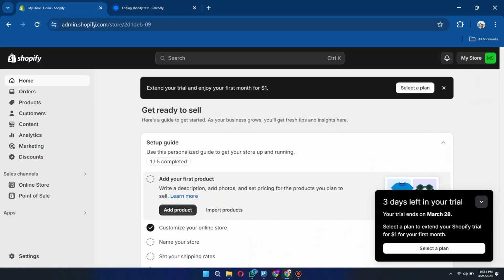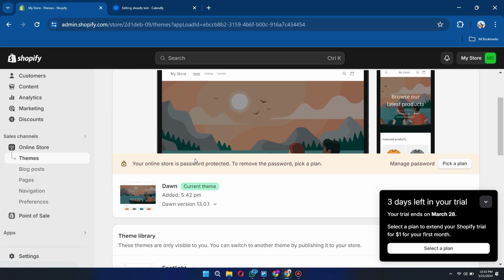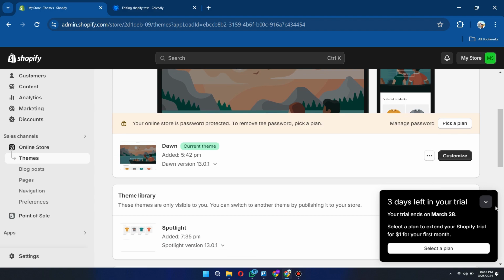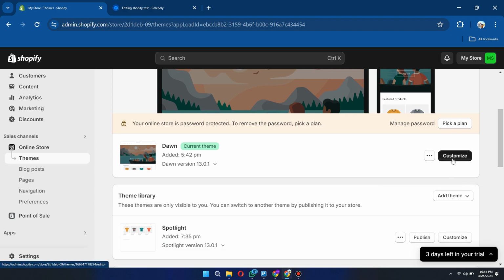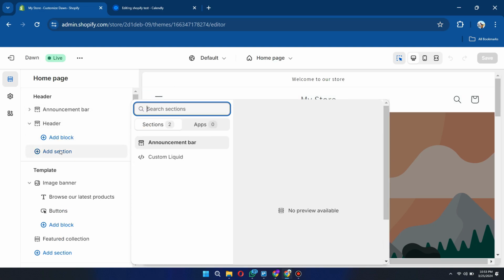And here we have to go to online store. So from the online store page, if we scroll down a little bit, you should be able to see your current theme. And we have to click on customize, and I'll show you how you can add this Calendly link to your header. So as you can see right here under my header, I have the option to add a section. So just click on it.